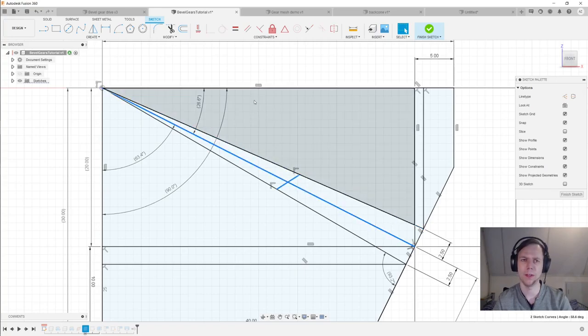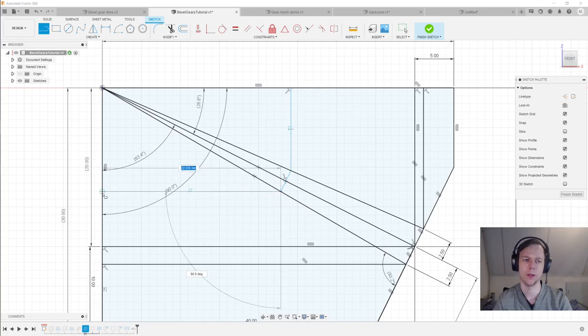I'm going to make this line perpendicular to the line of contact between the two gears, this diagonal that we started with. The next thing I'll do is hit L for line again, and from the end point of this new line, draw two lines to connect them here and there to the axes.